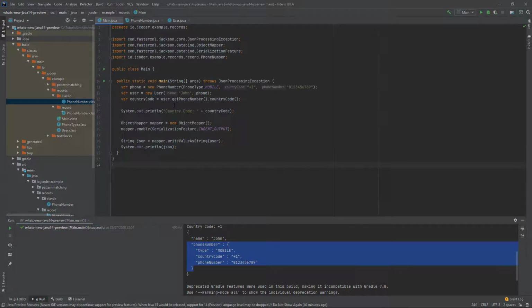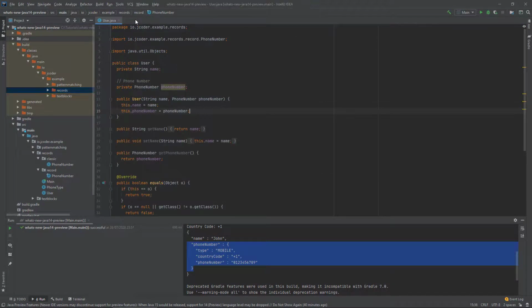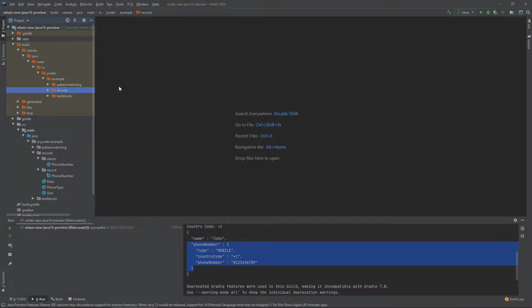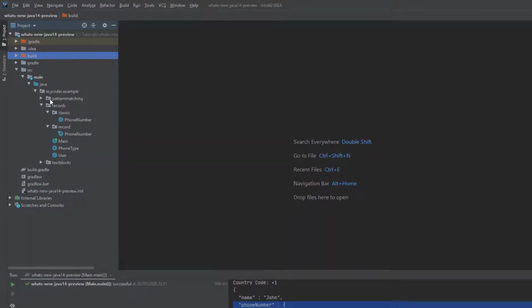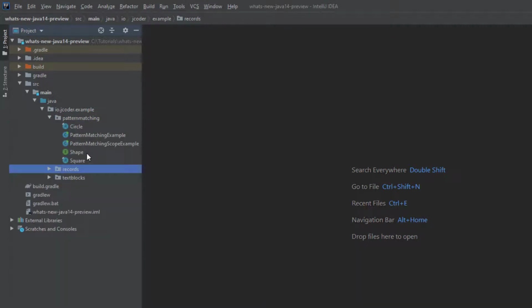And now let's move to the second topic that I want to show you. The second topic that we're gonna cover is pattern matching with the instanceof operator. So here I have a pattern matching example already prepared. And I'm gonna again explain a little bit what we have and then go into details about what's happening, right?